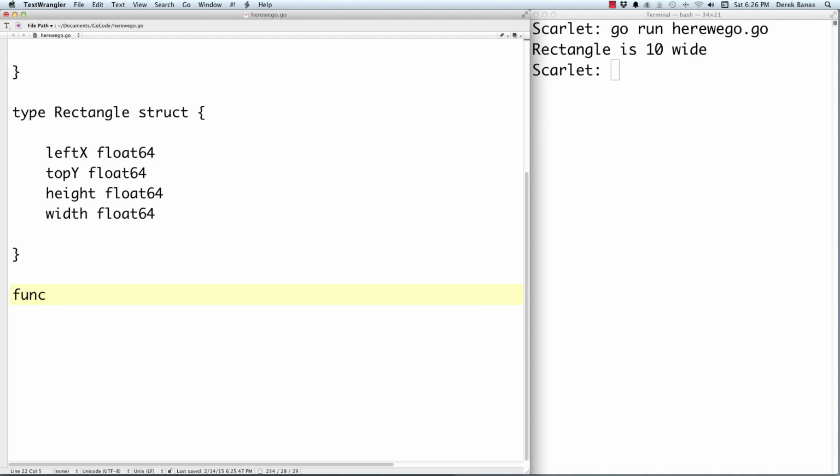And to define this, we'll go func, just like before. And then we're going to define the receiver, rectangle, like this, so that it knows what to attach it to. And then the function name, which is going to be area. And then it's not going to receive any attributes, so there's nothing inside of there. And it's going to return a float, like this.